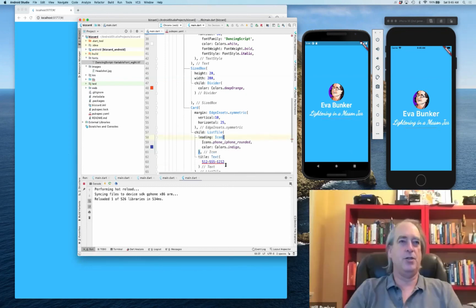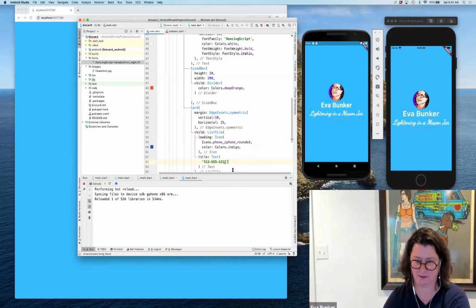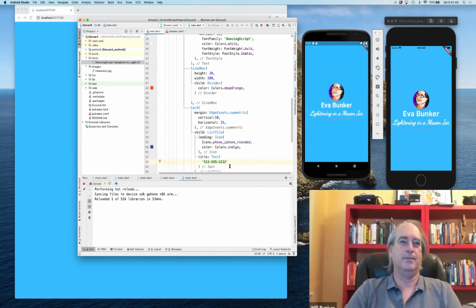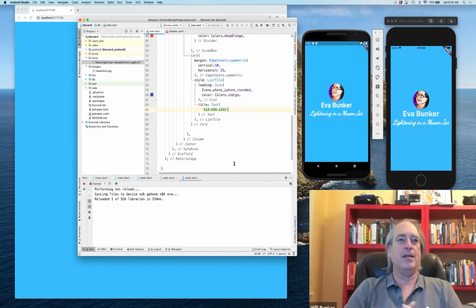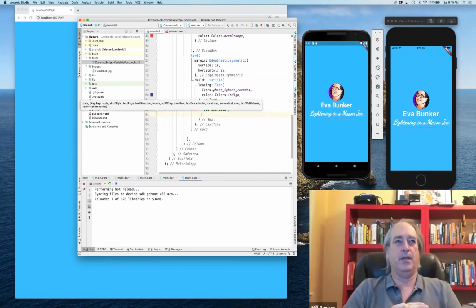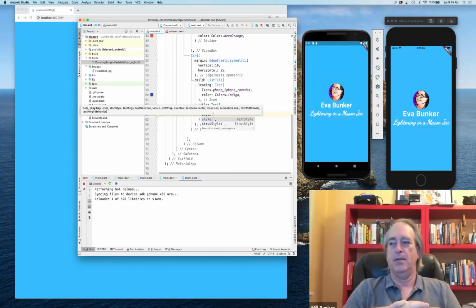512-555-1212. You'll need a string around it. Not really my number. Y'all don't call this. Or do. Life could be fun. I think it's just information. Okay. So comma, and then now we can add a style property with your text style.